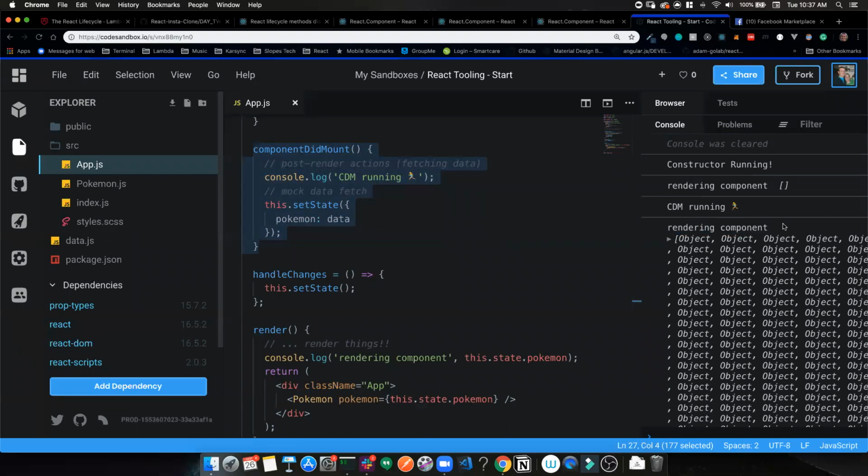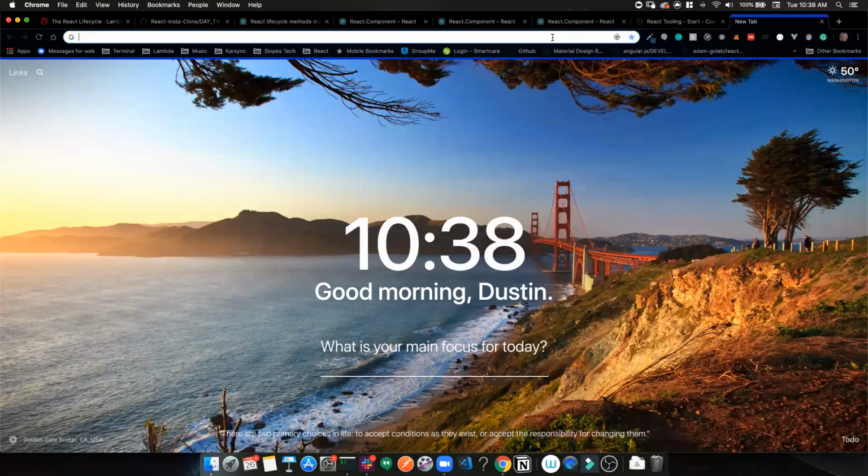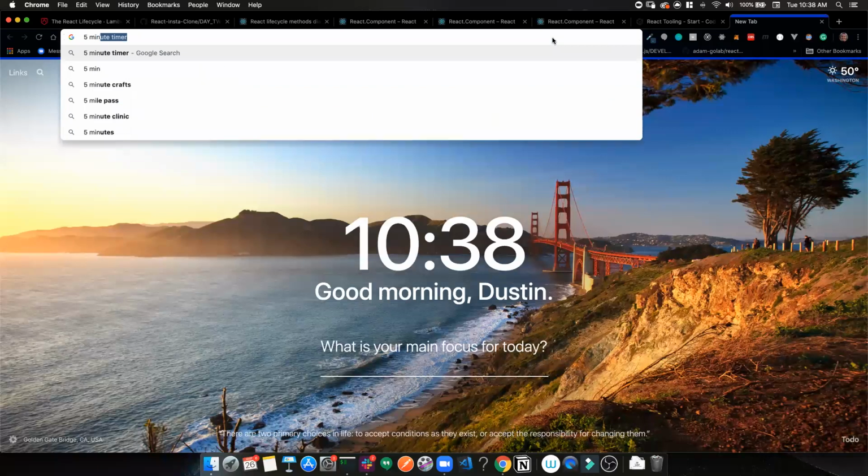I want to show you one thing, and then let's go ahead and take a break, and then we'll come back and handle this delay here as if we were fetching data from an API. So we'll actually put a spinner on our screen to indicate that we're loading data, and we'll mock a real data fetch. Okay, so I'll see you back in 5 minutes.